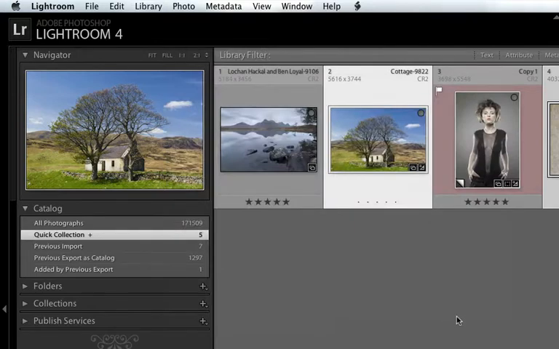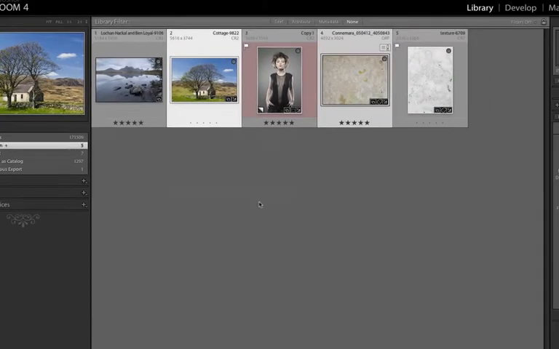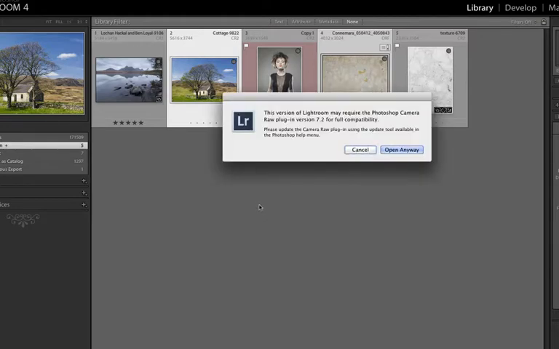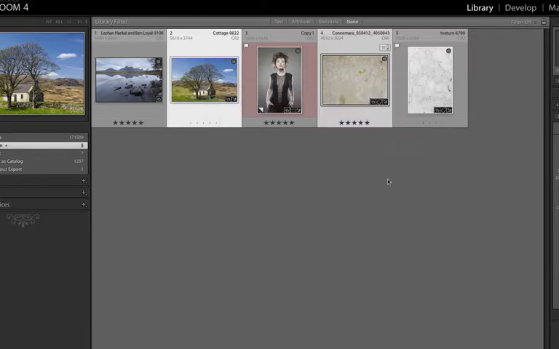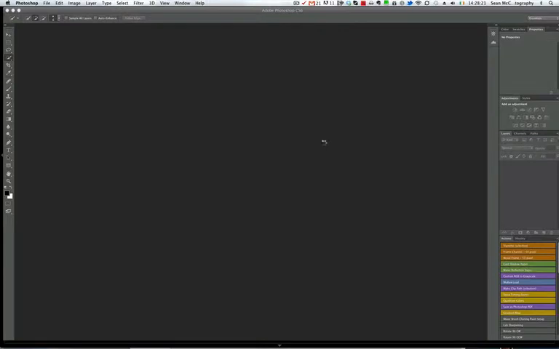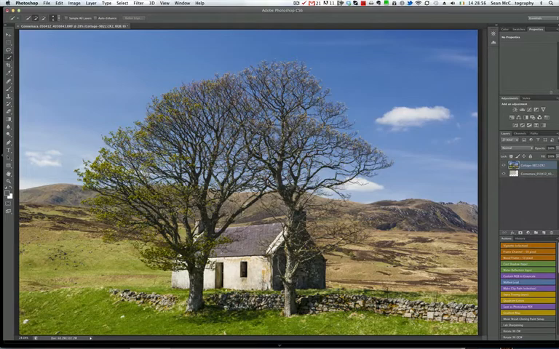Now I'm using the release candidate of Lightroom 4.2, so that expects to see Adobe Camera Raw 7.2, which I don't have installed. This is because on Mac it's supposed to install alongside your original 4.1 install, but it doesn't, it overwrites it. So I haven't actually installed 7.2 yet. I'm going to click open anyway, because there's no feature changes between 7.1 and 7.2. So these are now going to open as layers, and that takes a little bit of time, so we'll just come back to that. Okay, so our layers have now opened.